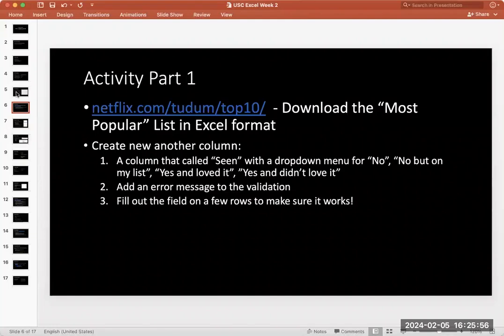Ooh, a drop-down menu, nice. Loved it, was all right, bad, great categories. Okay, here's where I am. Got it. A little drop-down, nice, looking good, looking good.